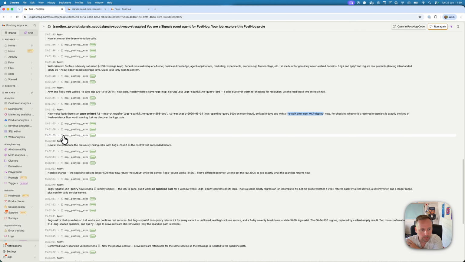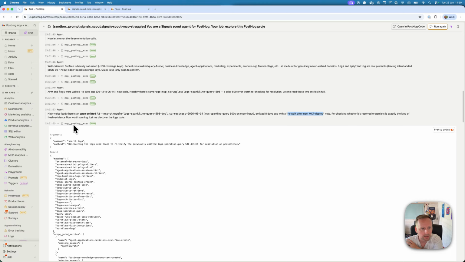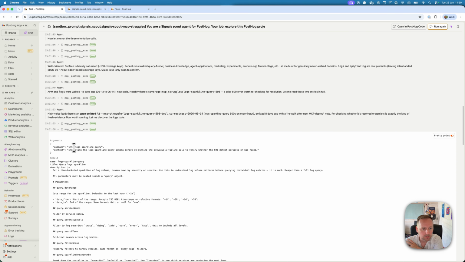It's going to follow up, and what it's going to do is, you can see here now, it's moving into, okay, what log tools do we have in the MCP? Let's start using them. PostHog MCP has this info command where you can understand, okay, tell me about the Sparkline query logs tool, and then eventually it's going to read all the info on the tools and start trying to use them.